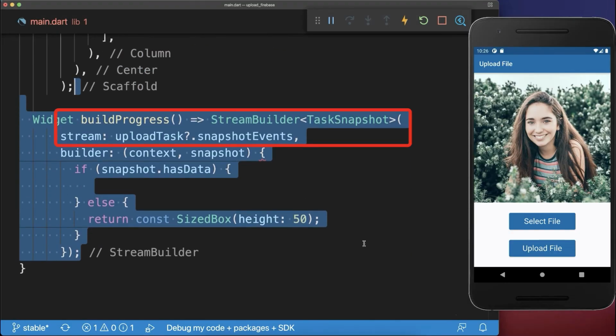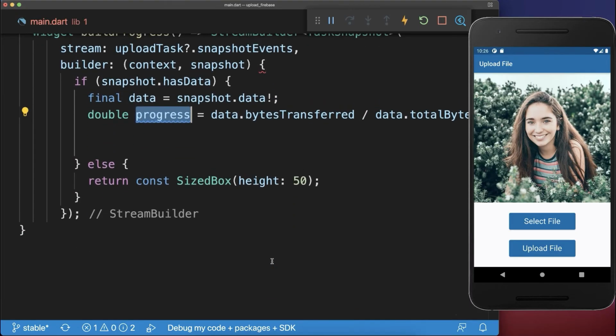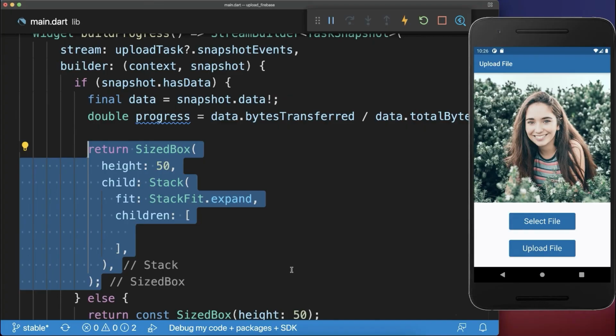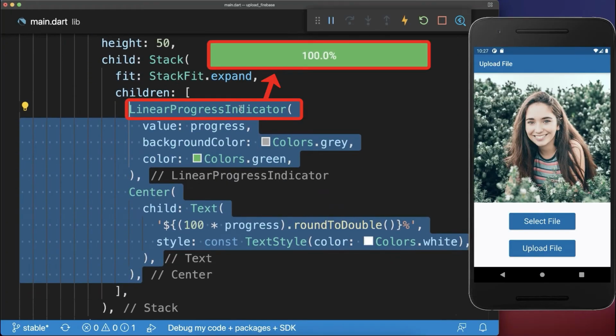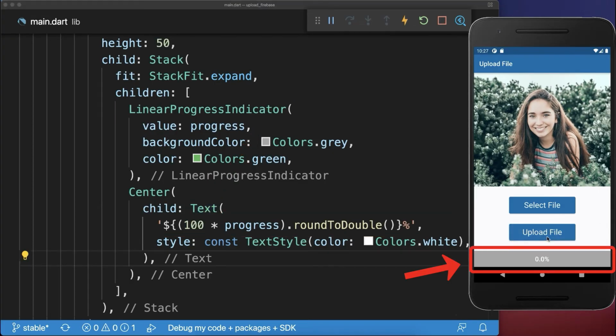And with the help of a stream builder, we get then the progress of our upload. And lastly, we display this progress within our UI, therefore we create a stack and inside of it we have a linear progress indicator and a text of the progress. With this, if you upload a file, then you also see the progress of the file upload.